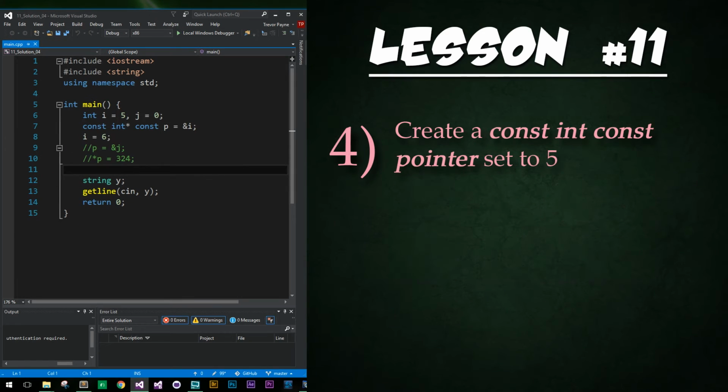Perfect. Number 4 says create a const int const pointer set to 5. So here up above we have an int called i set equal to 5, and then another int called j that's equal to 0. And then we create our const int pointer that cannot change its address because of the second const. And we set it equal to the value of i's address.